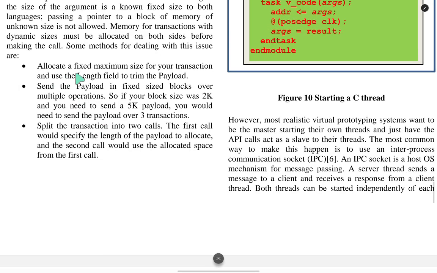Allocate a fixed maximum size for your transaction and use the length field to trim the payload. Send the payload in fixed size blocks over multiple operations, so if your block size was 2K and you need to send a 5K payload, you would need to send the payload over 3 transactions. Split the transaction into 2 calls. The first call would specify the length of the payload to allocate, and the second call would use the allocated state from the first call.